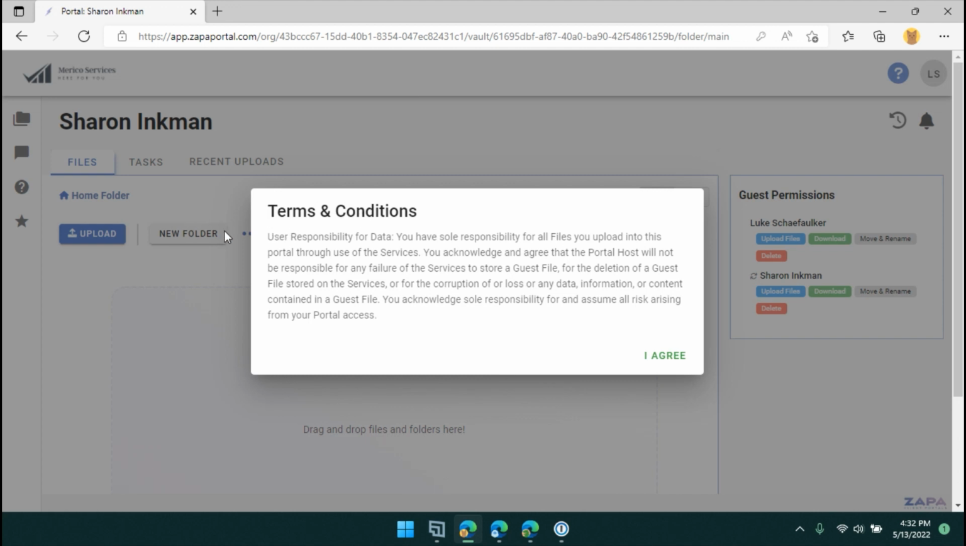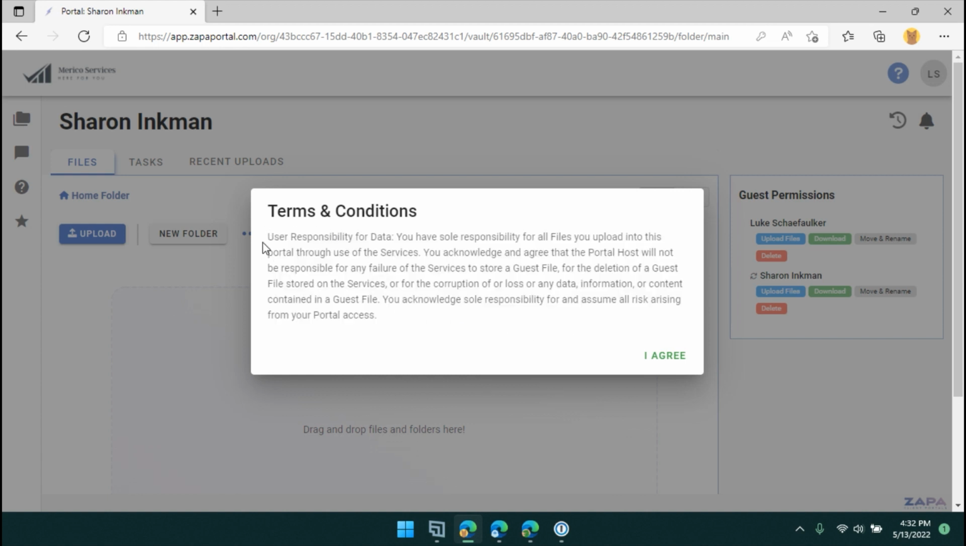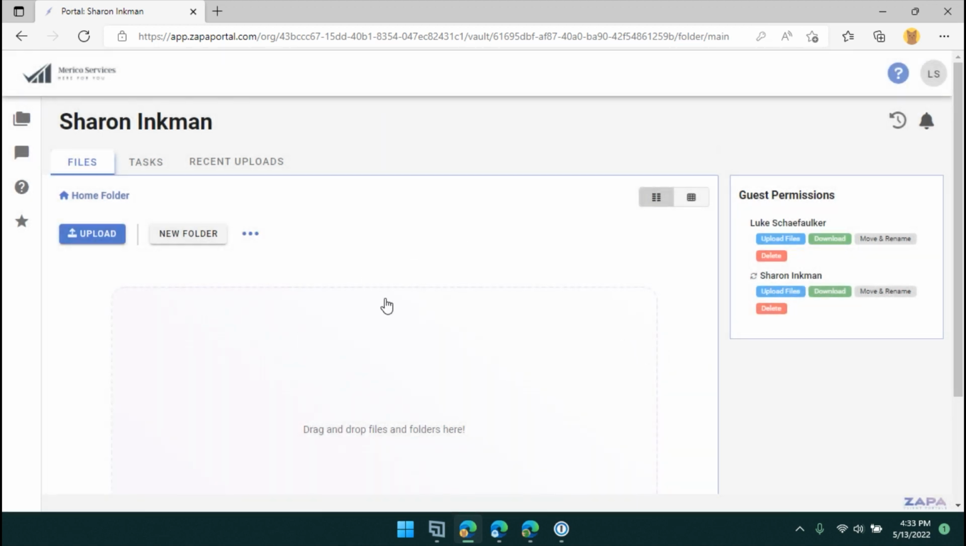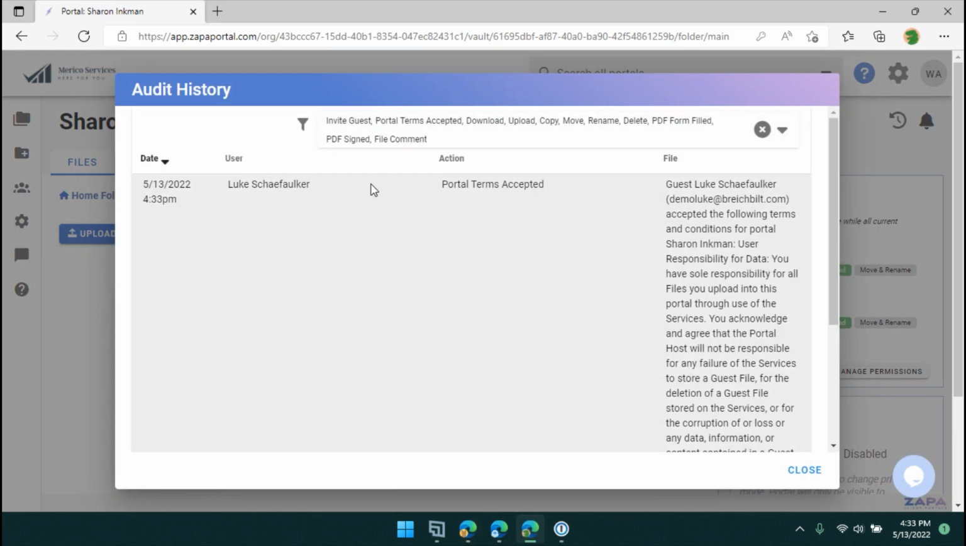The first time he opens this portal, he'll be prompted to read and accept the terms and conditions we had set earlier. These are the custom terms and conditions we edited earlier in our settings under the Preferences section. These terms explain the user responsibility of data and anything else you may need your guests to agree to. Luke then reads this and accepts that he agrees to these terms and conditions.